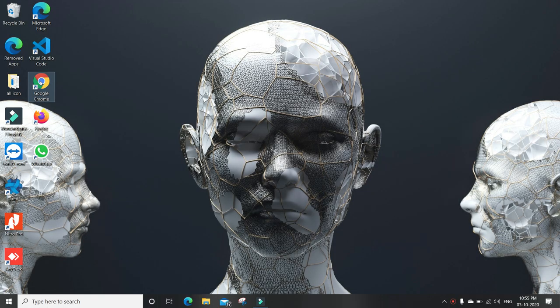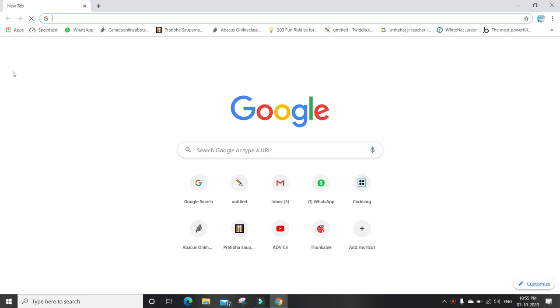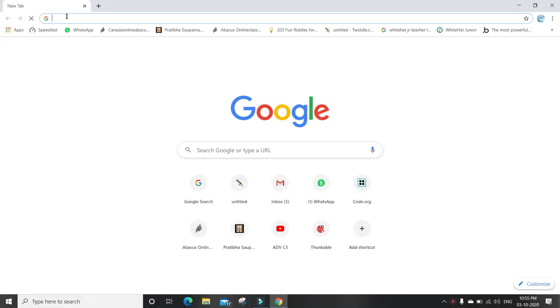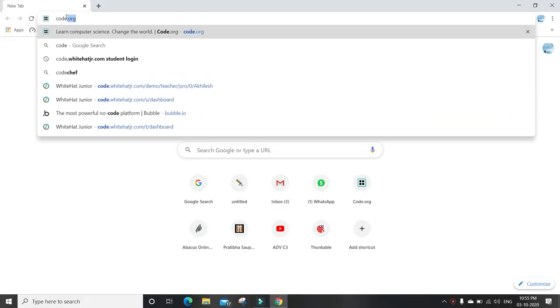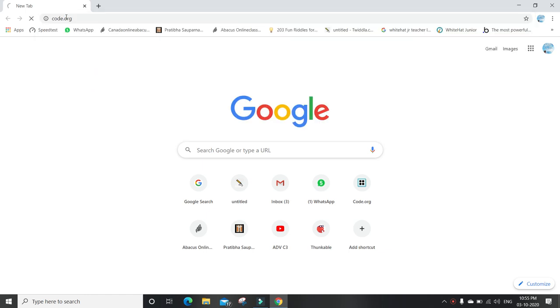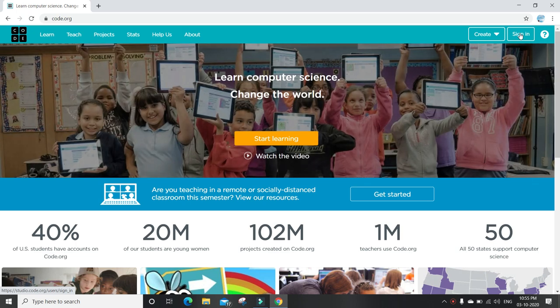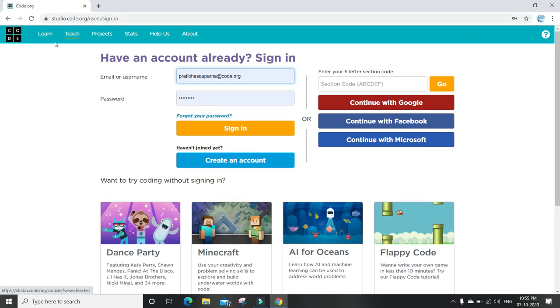Let's open it again. We'll open our Google Chrome, or any browser that you might be using. Okay. And here we will be writing code.org. Fine. When you click on sign in, it will ask whether you already have an account, you can log in from that, or you can create your own account, or you can simply continue with your Google account also, right?